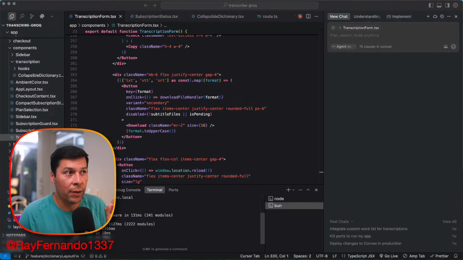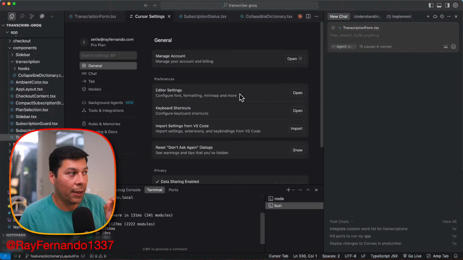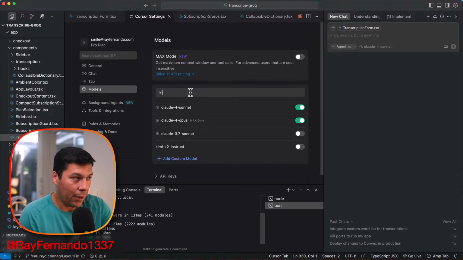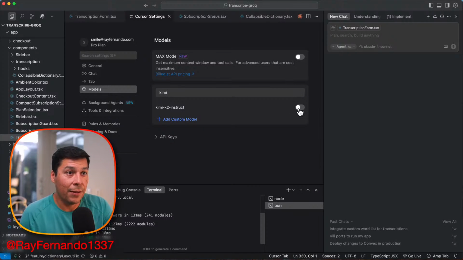In order for us to do this, we just go over here to the settings, and there's a little model section on the left side. Once you go into the models, you can type in Kimi K2 instruct, and it's as simple as toggling this little thing right here. So with that quick setup, we are already done, ladies and gentlemen.